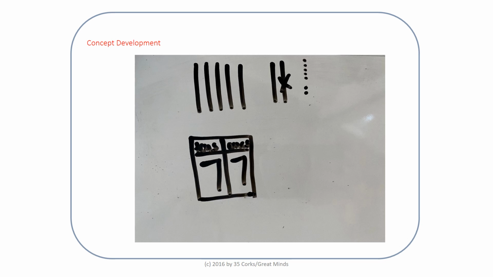So now I see I have 1, 2, 3, 4, 5, 6 tens. And are my ones going to stay the same or are they going to change? They should stay the same because I only took away 10, but let's double check. In my ones, I have 1, 2, 3, 4, 5, 6, 7.